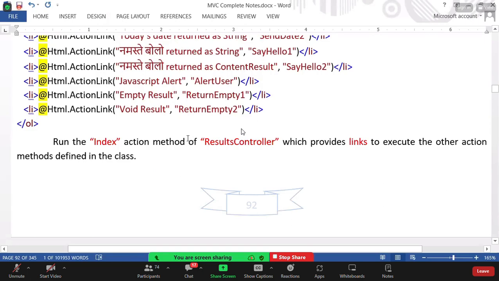Are you clear? So I did not explain only two action results. What are the two? HTTP unauthorized and not found. HTTP not found and HTTP unauthorized. And these two are related with web API. I will teach about them in the web API. Clear? Let's stop here. We'll meet on Monday.